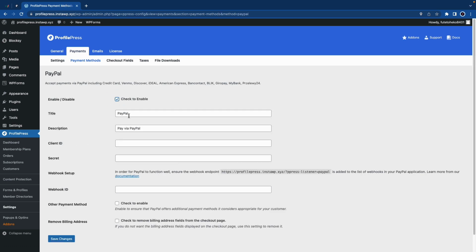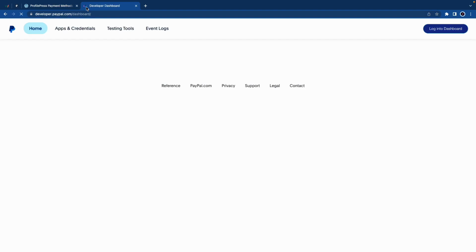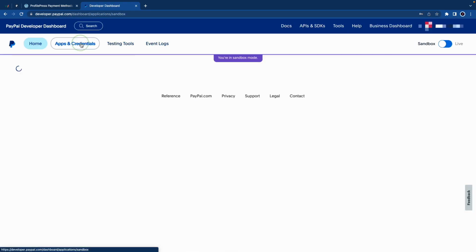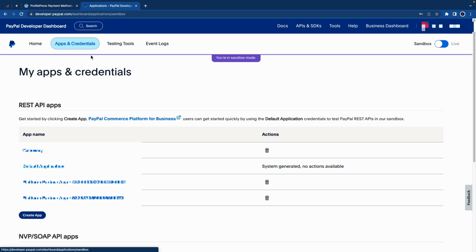We have the title as PayPal, description as pay via PayPal. Now we need a client ID, secret, and we need to set up a webhook. We'll need to go to developer.paypal.com. After you log in, you'll need to go to apps and credentials. And right now we are in sandbox mode, but I'll switch to live by just flipping this switch.